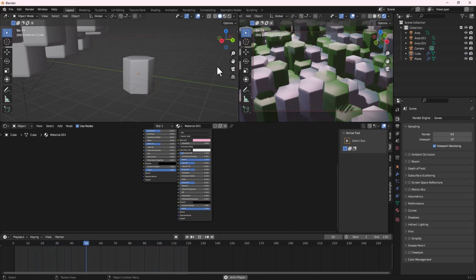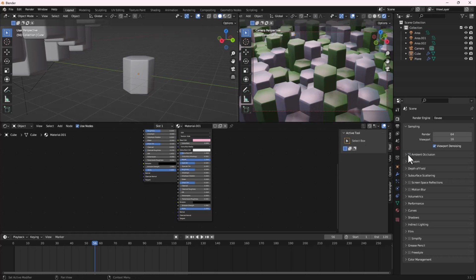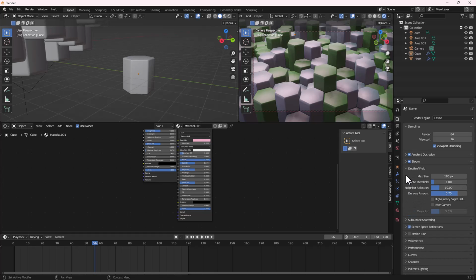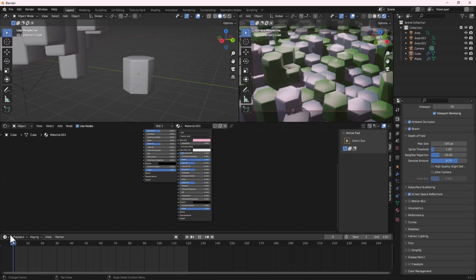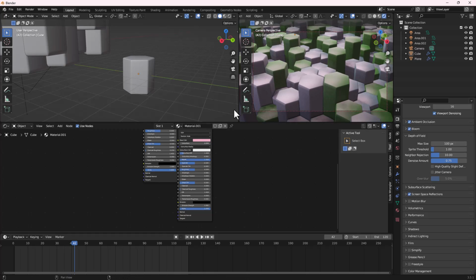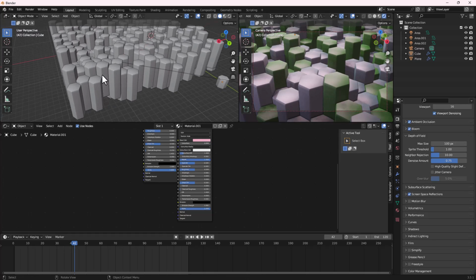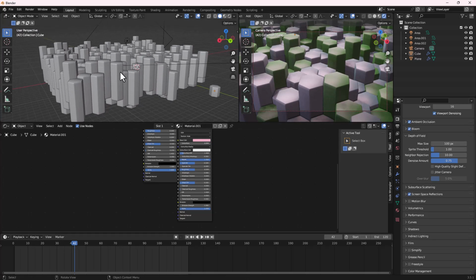Okay, so if you want to render this, make sure you have ambient occlusion. If you want to render it in EEVEE, make sure you have ambient occlusion checked, and bloom, and then maybe subsurface scattering. So basically that's it for now. You can go a step further, and let's add in some depth of field.